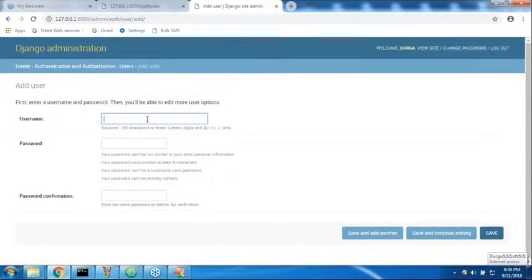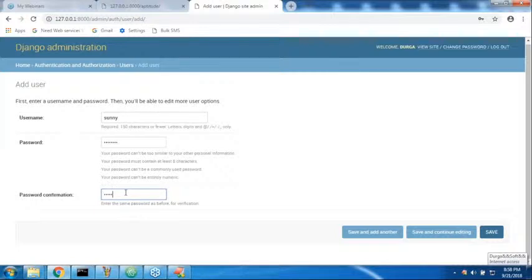Username, can you please spell out any username, sir? Assume Sunny. Password, sir, Durga123, like this I'm taking. Password confirmation, Durga123, like I'm taking, sir. Save, sir. Save.